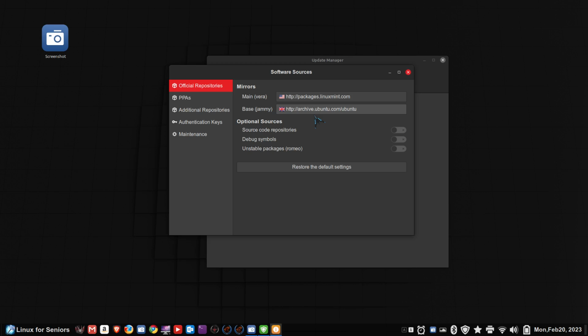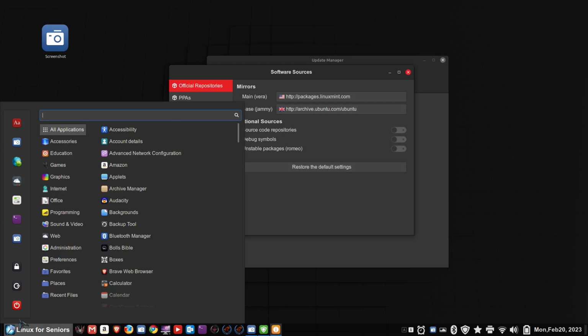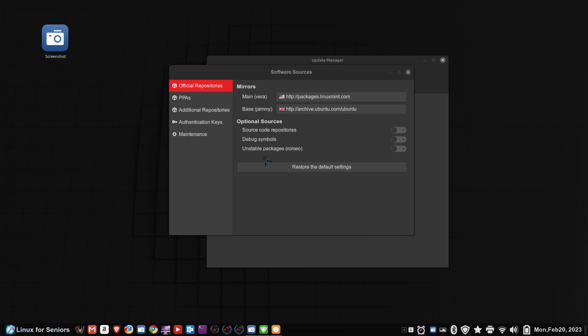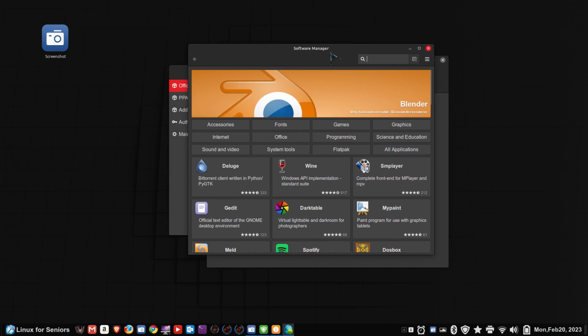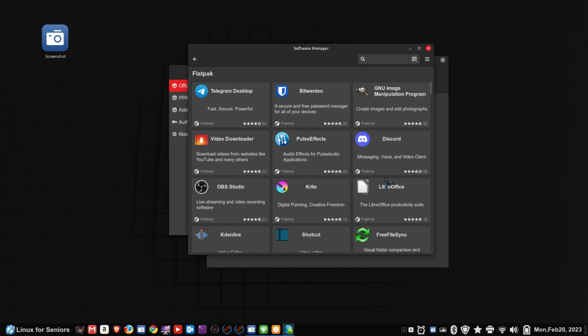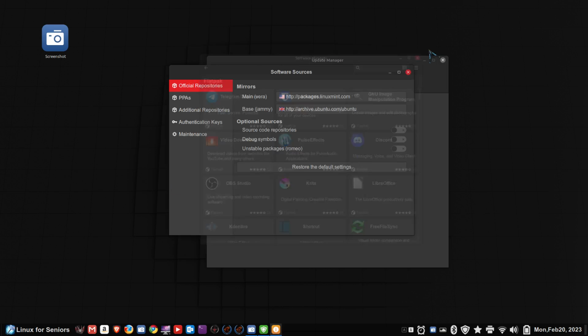However, there is one more area which you will not find information on anywhere. And I'm going to open up the software manager. Your icon will look different. And point to the fact that this software manager here contains Flatpak software that comes from flathub.org. Okay, that's not listed here though. Just wanted to point that out.